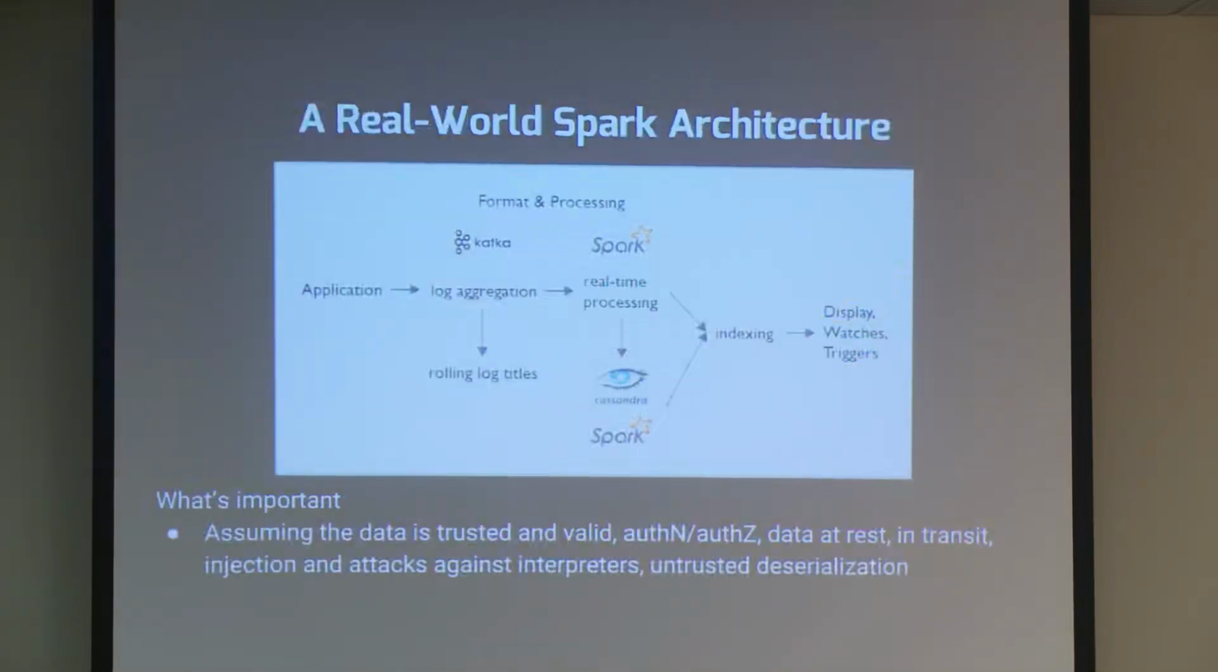So, real-world Spark architecture here. When you're architecting a Spark application, Spark on its own is not able to do a significant amount. It's really reliant upon the entire Apache ecosystem. So in this diagram, you can see Kafka and you can see Cassandra. There's a whole bunch of other stuff that is completely out of scope of this presentation.